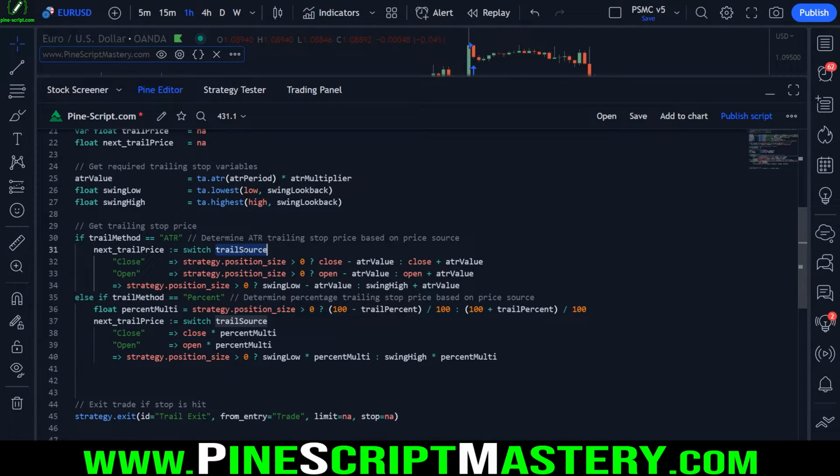And so if trail source is equal to close, then this line of code is run. If it's not equal to close, then it moves down to the next switch, which is open. So if trail source is equal to open, then this code is run. And then finally, the default switch is this here, where you can see we don't have any text preceding this equals right arrow sign, which means if the value of trail source is not equal to close or open, then this line gets executed.